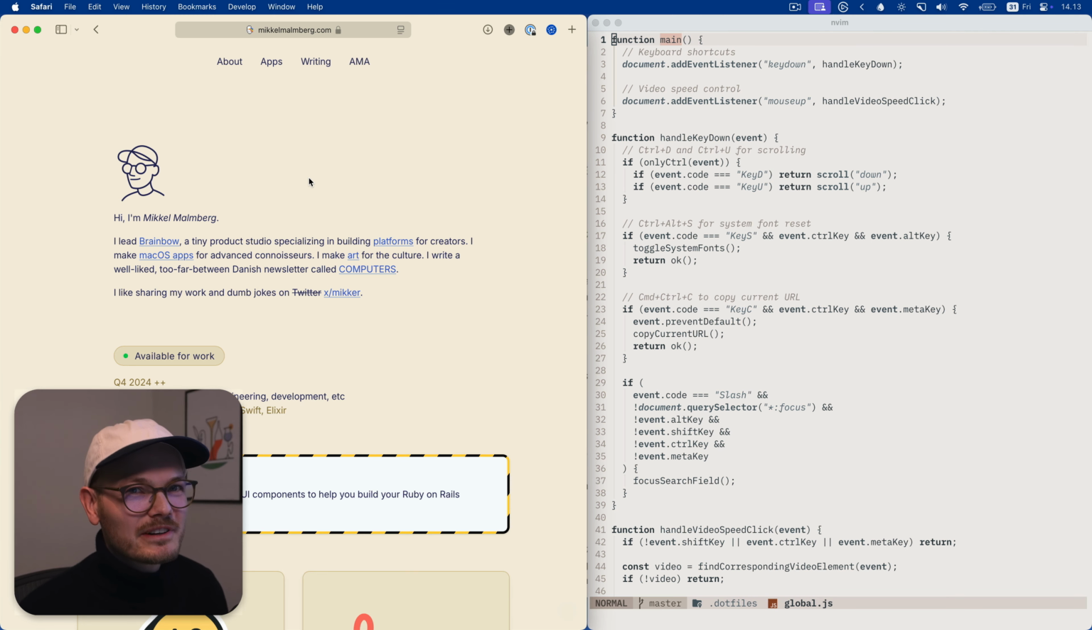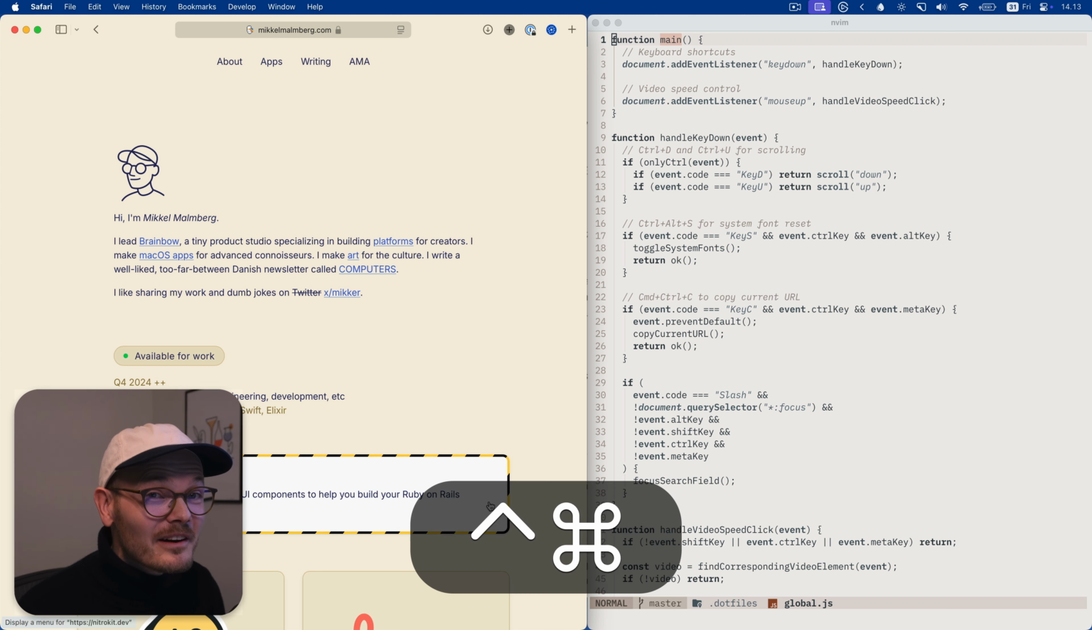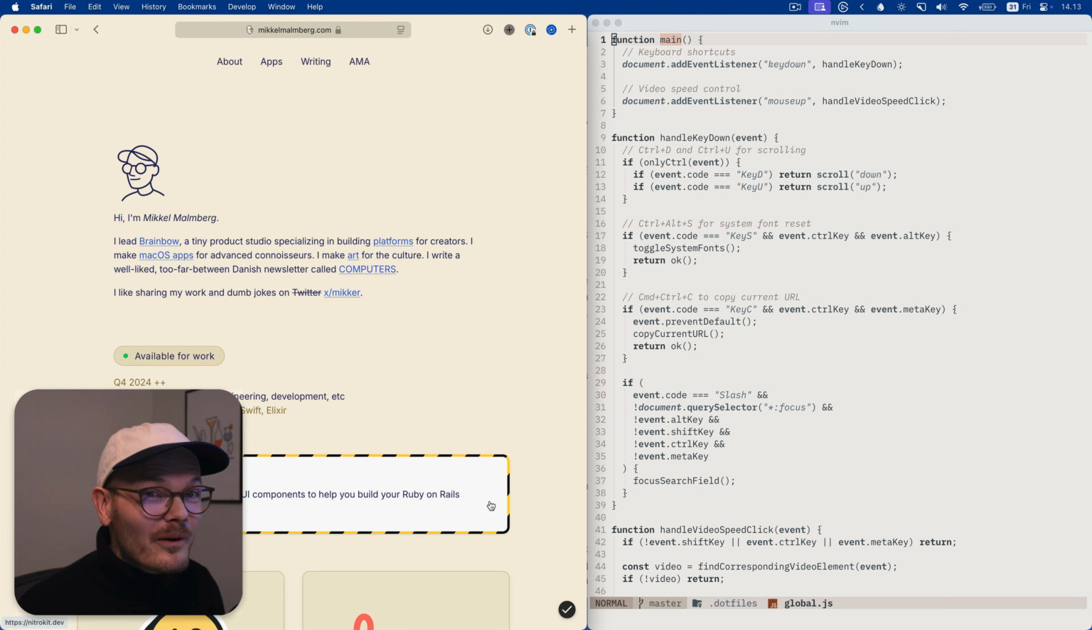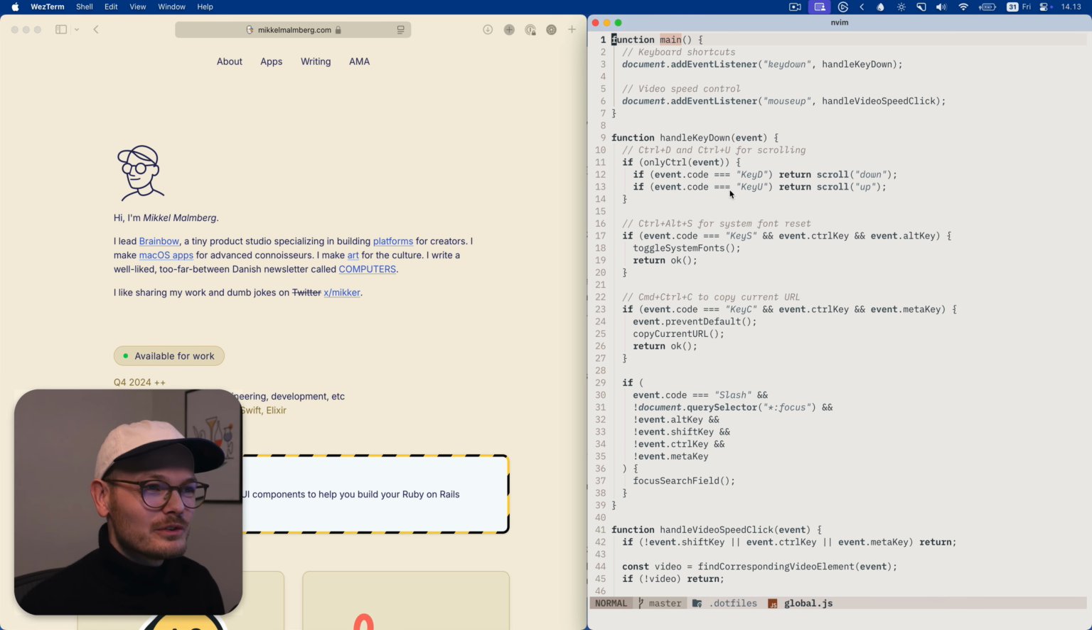And I'm currently trying to switch back from using Arc to using Safari again, but I missed the shortcut to copy the URL of the current page. So I built that as well as a sprinkle. It's just Command Control C. There's even a little check mark. Wow. And it copies the URL of the current page.